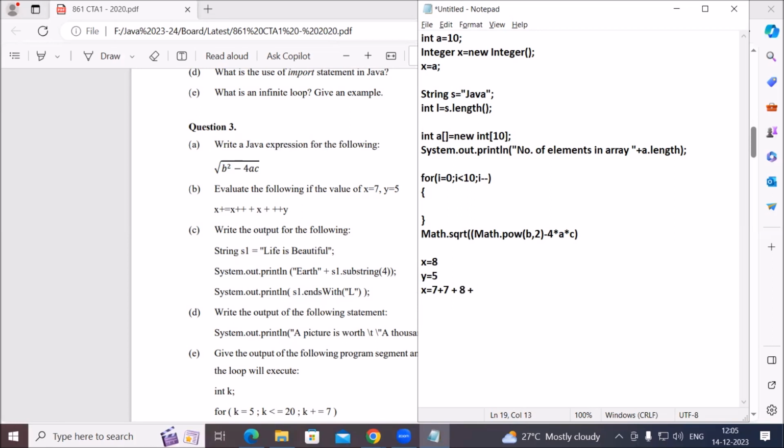Then plus plus y is there. First increment the value of y by 1, and then here 6. 7 plus 7, 14. 28 is the answer.